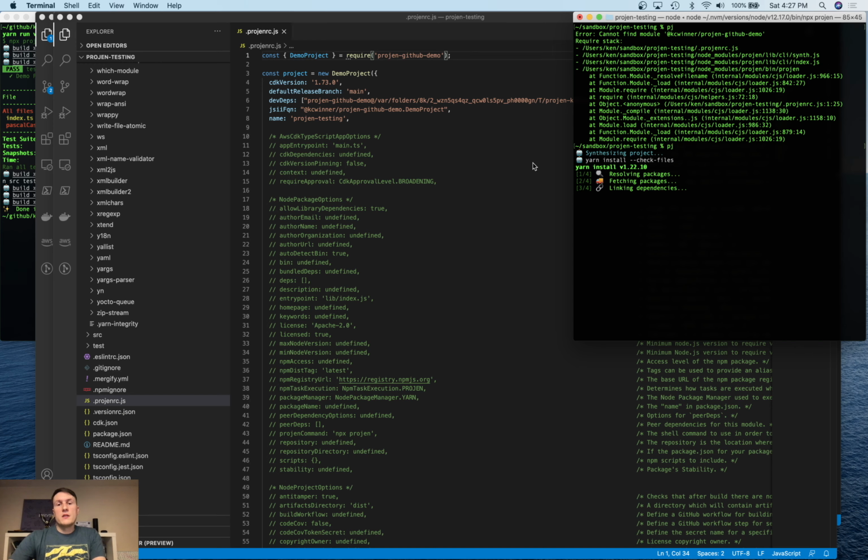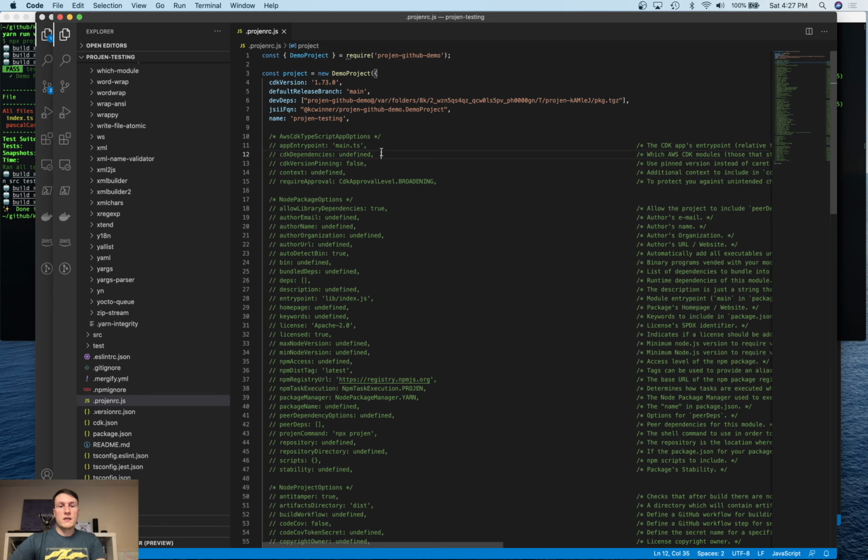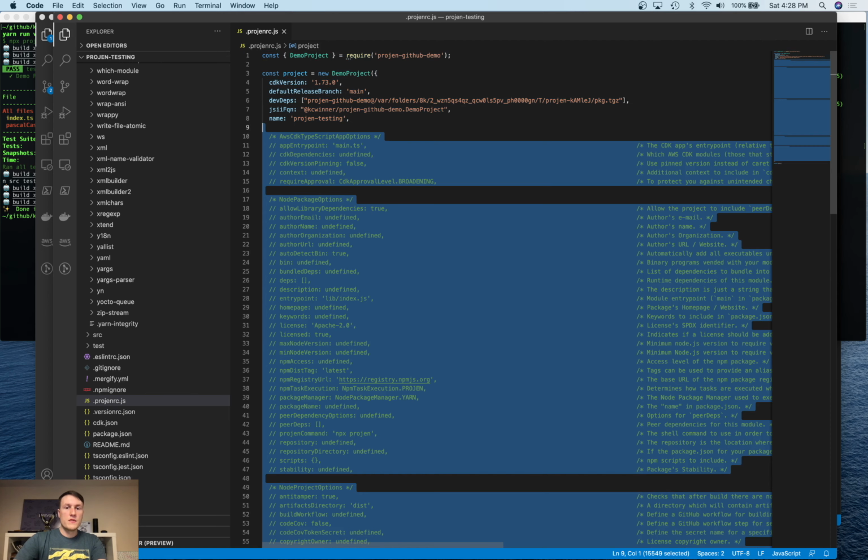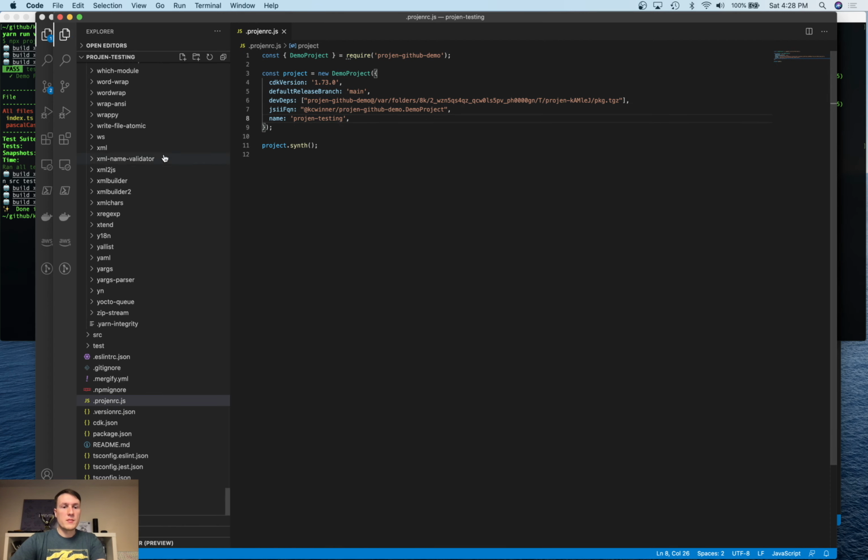In reality, you really only need to test that first synthesis usually, just because you want to make sure everything is created correctly, all the values are what you're expecting. And then you can see this JSII fully qualified name here, and it's pulling from our demo project. Let's go ahead and remove these just in case we come back later.